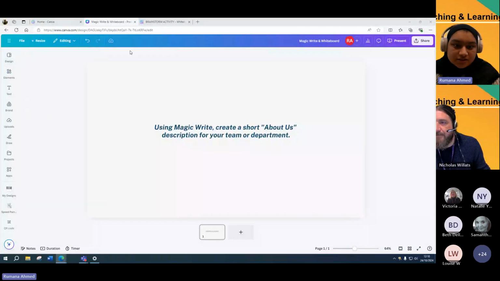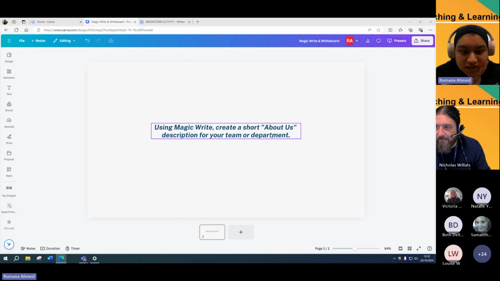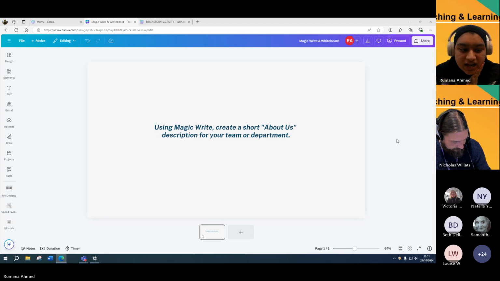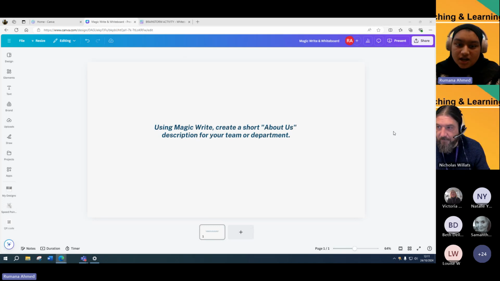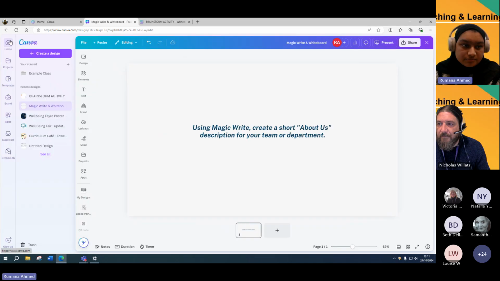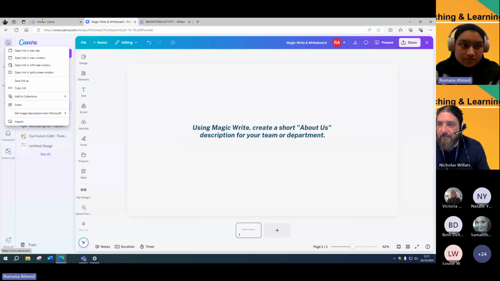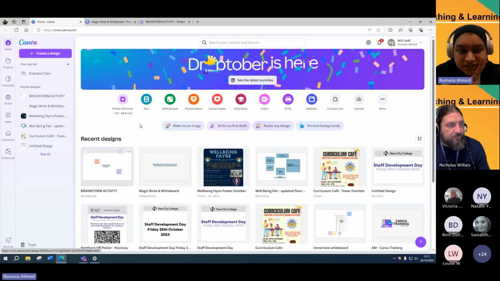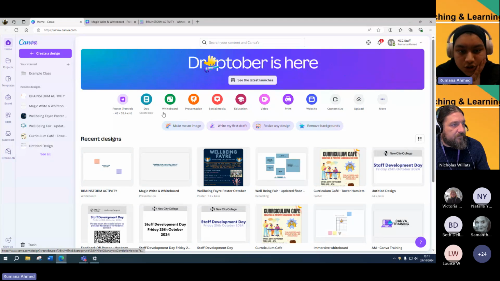Okay. So on my part, I'm going to show you guys how to use Magic Write, which is the AI for Canva. And I'm also going to show you Canva whiteboard. So if I go to the home page, in any of the designs that you choose, whether it's a document, a whiteboard, presentation, or even a poster, you will have a Magic Write feature.